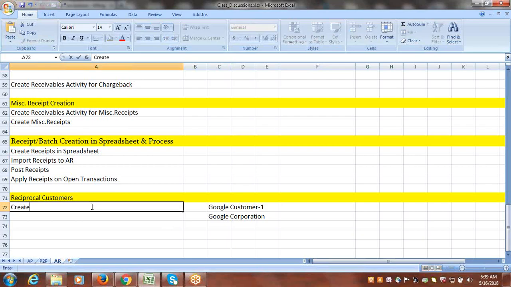Create new customer. In reality, when we have this scenario we'll be handling existing customers, but here to test we'll create one more customer, and that I'm also mentioning as a setup part. So which new customer do we have to create? Google Corporation. Already we have Google customer 1.